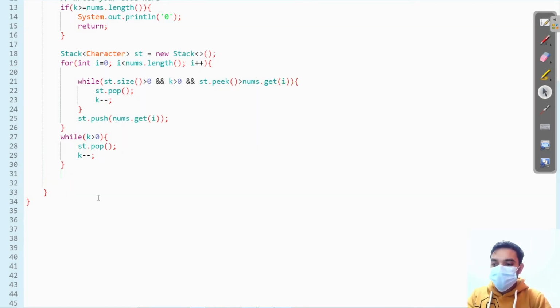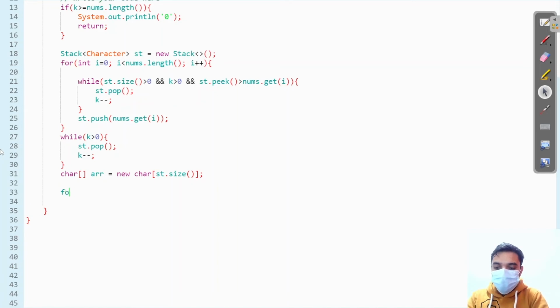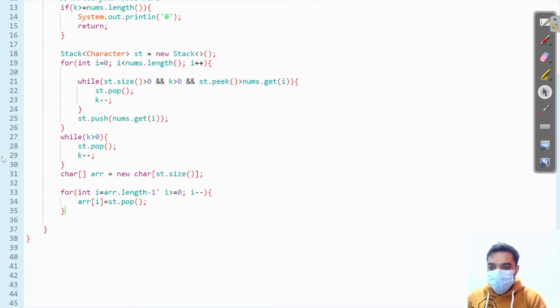I have to create a character array. So character array, I'm going to make a new character array, and what will be the size? So this is the array now. Now I'm going to fill it from the backside. So i equals array length minus one, i is greater than or equal to zero, and i minus minus. Fine. So what I'm going to do here is array of i must equal stack dot pop. So here I have popped my stack.